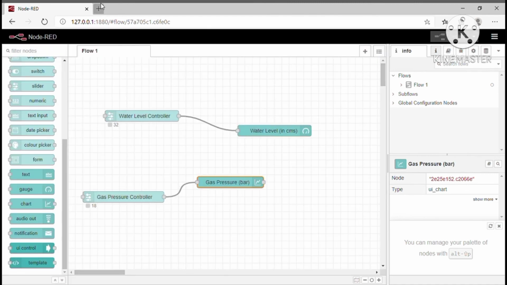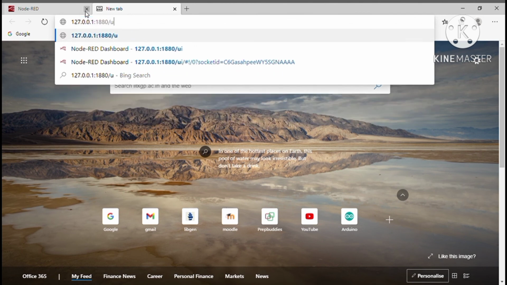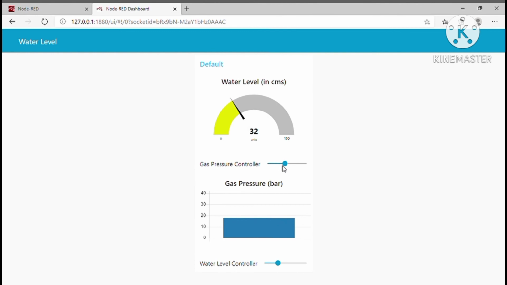Then, to see what I have done, I created the user interface of Node-RED, and now we can see that when we set the gas pressure from 0 to 40, the bar graph changes, and similarly in the water level controller, from 0 the color changes from green to yellow, and then at high level it becomes red.